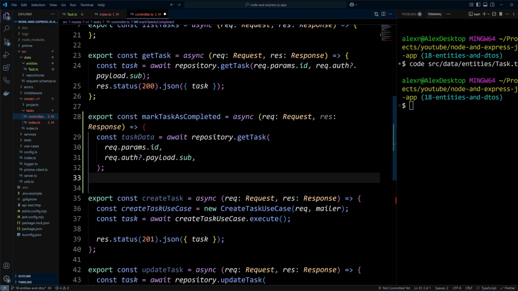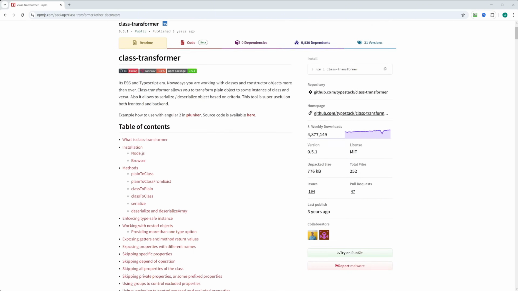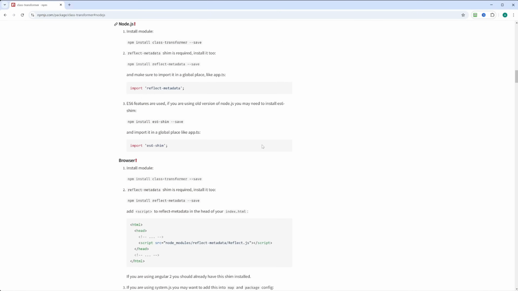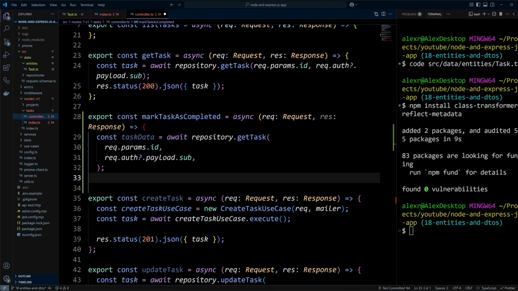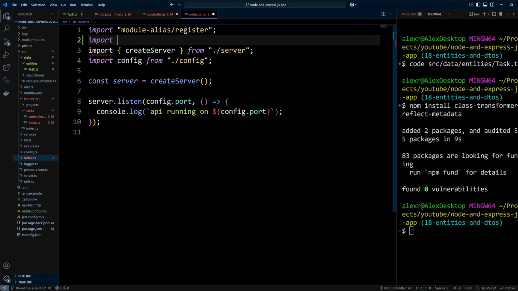We can use a package called class-transformer. Let's go to its npm page. Class-transformer allows you to transform a plain object to some instance and vice versa. To install it in a Node.js project, we will need to install the library itself and also the reflect-metadata library. So let's do just that with npm install class-transformer and reflect-metadata. Also, let's import reflect-metadata in the src index.ts file as the documentation suggests.